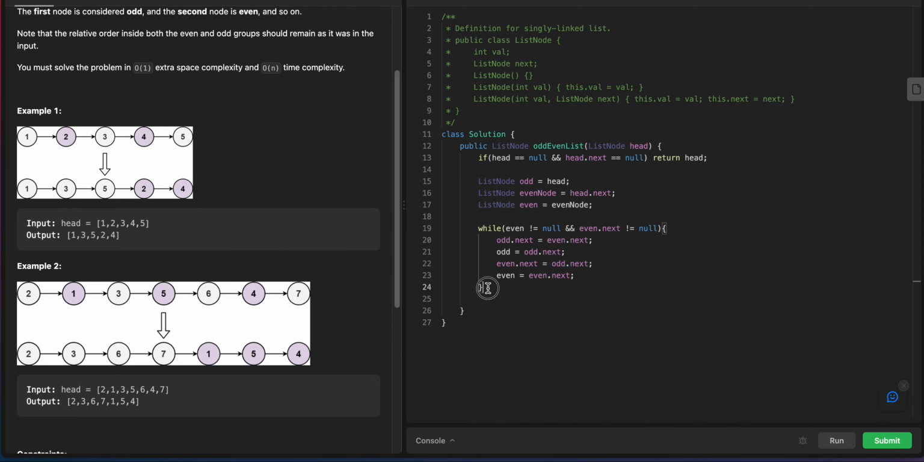So we keep on doing this, and when we reach the end, the odd dot next should be the first even node, right? So that means the even node, and finally we are returning head here. Now let's check our code.